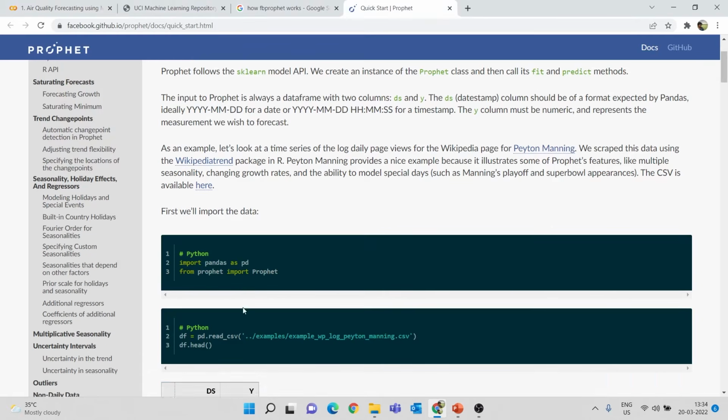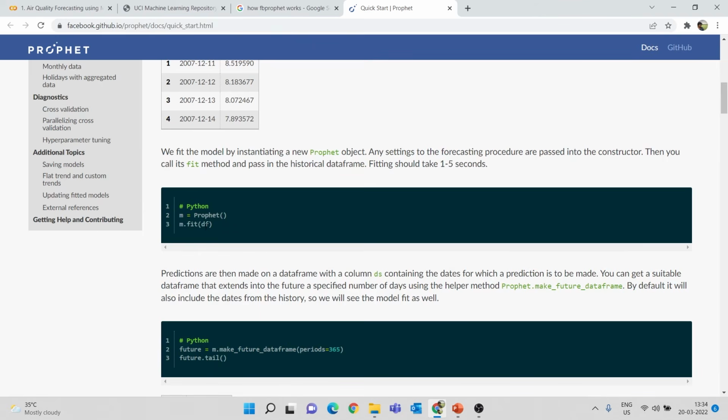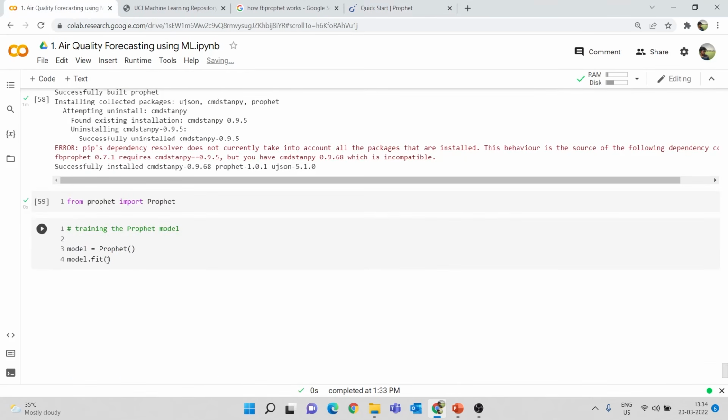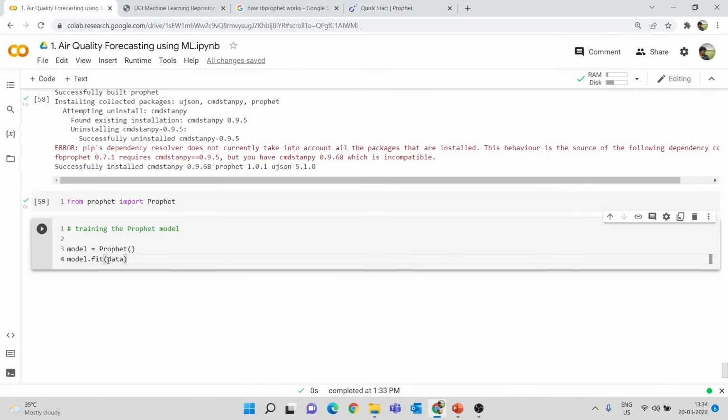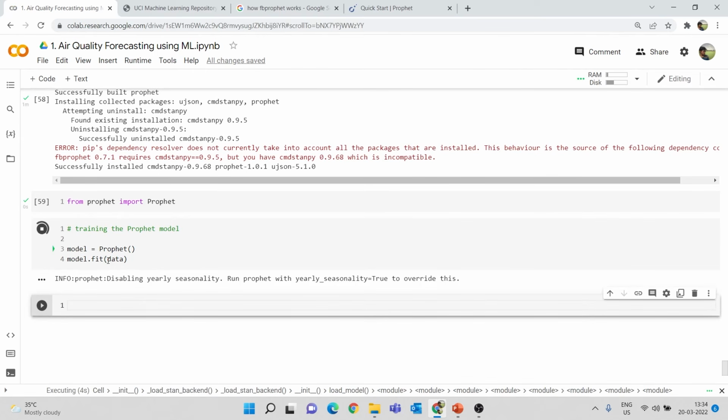In this case, they have named the data frame as df, right? So it is not a problem. Instead of fit of df, we have to mention the data frame name, which is data. So model.fit of data, which contains two columns, ds and y. Okay, let's wait for it to get trained, and once it is trained, we can make the future prediction.